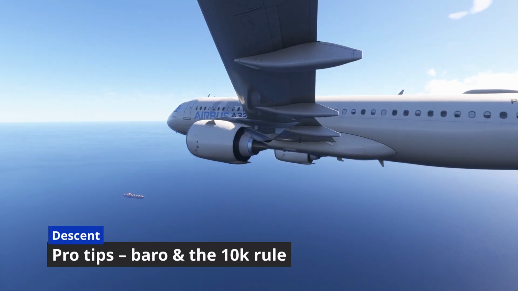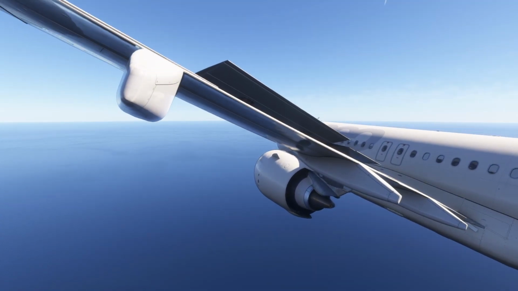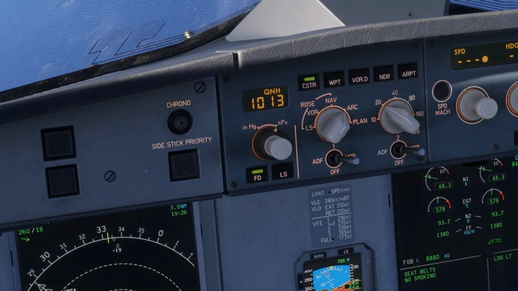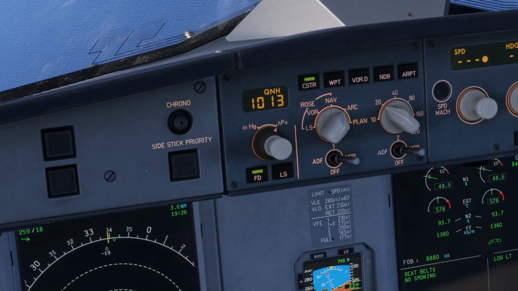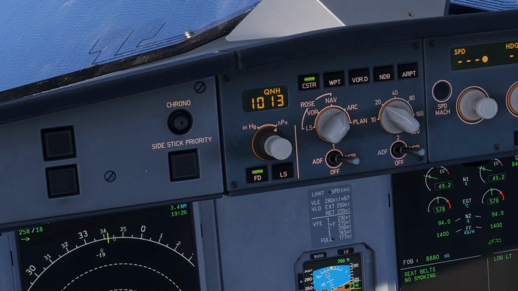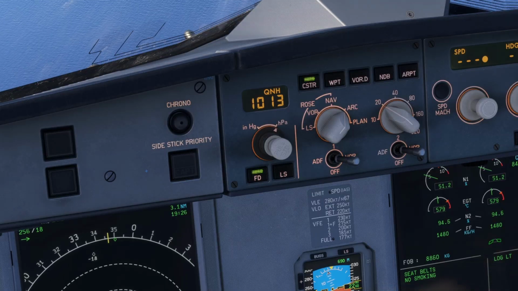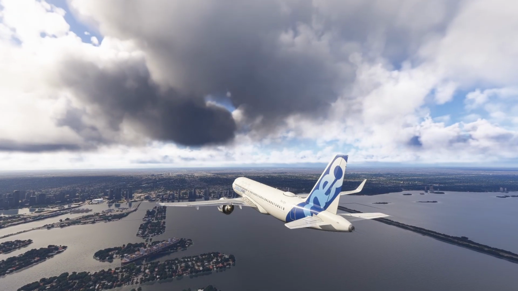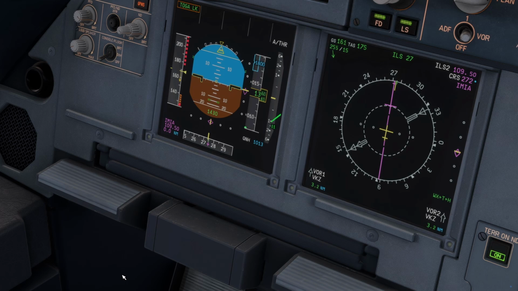And now it's time for some pro tips. To make it perfect, remember the baro setting. When you cross the transition level, which is 18,000 feet in the US, and in Europe it depends per country, so make sure to check it, you must switch from standard, which is 29.92, to the local altimeter pressure. If you don't, your plane's actual height will be wrong. Also remember the 250 limit below 10,000 feet.